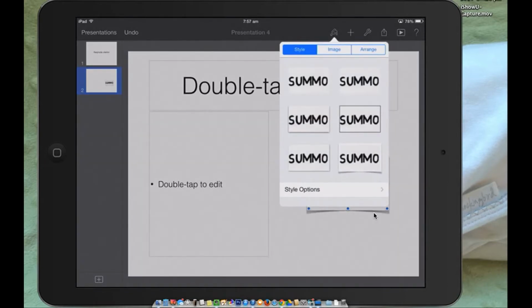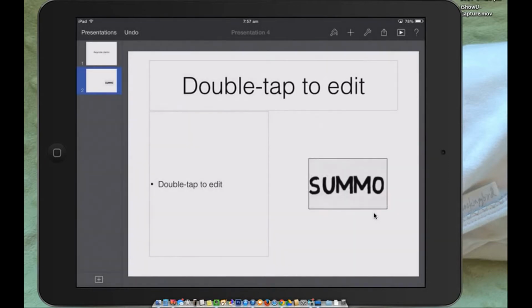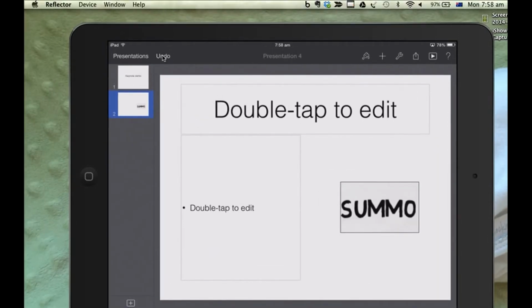Go back to my format. And if I go to Style, I can even put a border around it should I choose to. So I'll choose the chalk. Let's see what that looks like. Nothing too fancy. I've decided, actually, I don't like the border, so I'm going to go to Undo. And Undo is just here. Okay, that's that done.